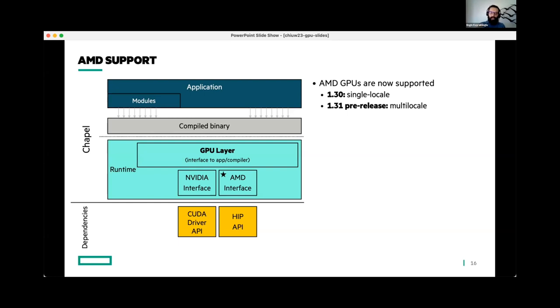Then underneath that, we have, if you will, plugins. We don't call them that, but a lower layer in the runtime, that is the NVIDIA interface and the AMD interface. And we added this AMD interface recently in 1.30, which is the most recent release. It's just for single locale in the 1.31 pre-release. In fact, today on main, multi-locale AMD is supported as well. It's expected to be in the next release. And our current AMD interface is a wrapper around the HIP API.